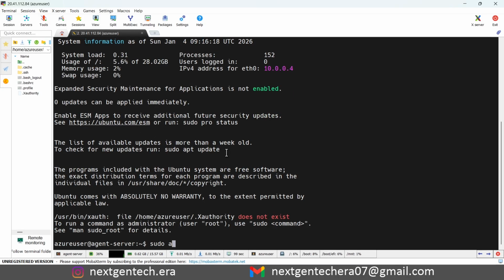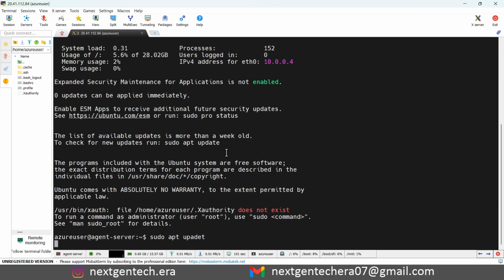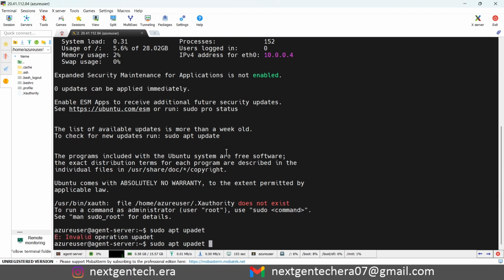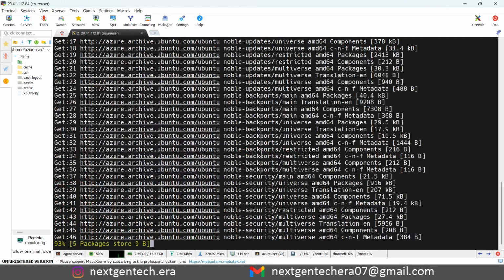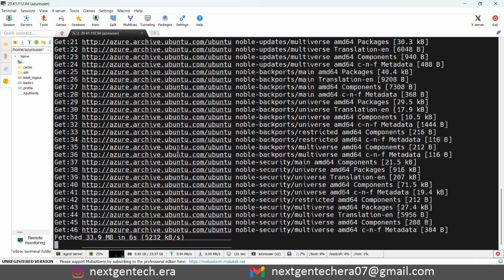Then what I'll do here is sudo apt update. Spelling error. So you can just update your server, basically update your software packages. This is what we have to do here. So we got this here. After doing this, we have to do the next step.